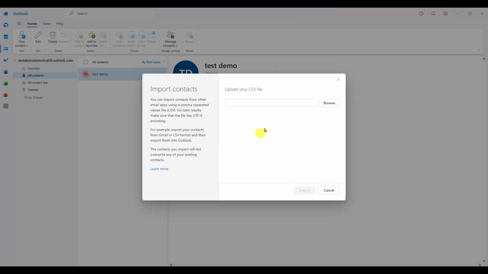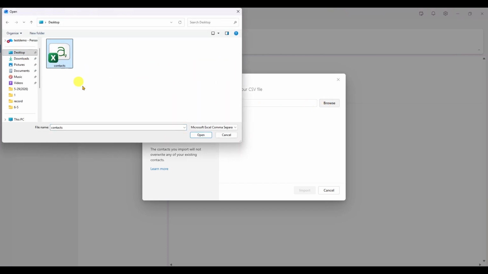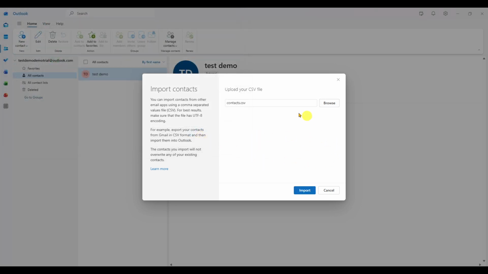Next, browse to the contact file you exported earlier from Gmail and select it. If you saved it in your Downloads folder, that is usually the fastest place to check first. After selecting the file, click Import to begin the transfer. Outlook will then process the file and add your Gmail contacts into your Outlook contact list. Depending on how many contacts you have, this may take a few moments.